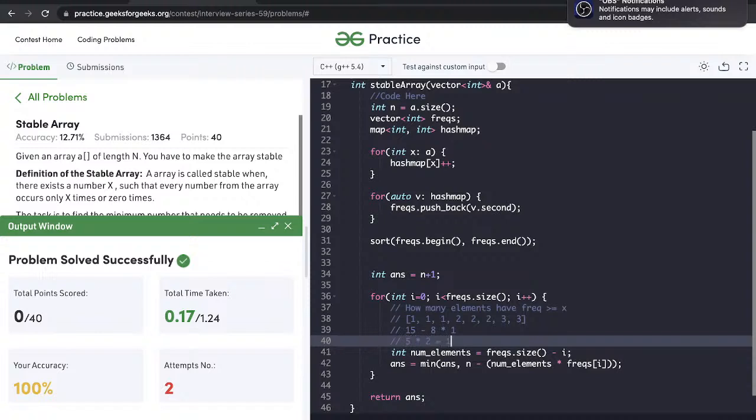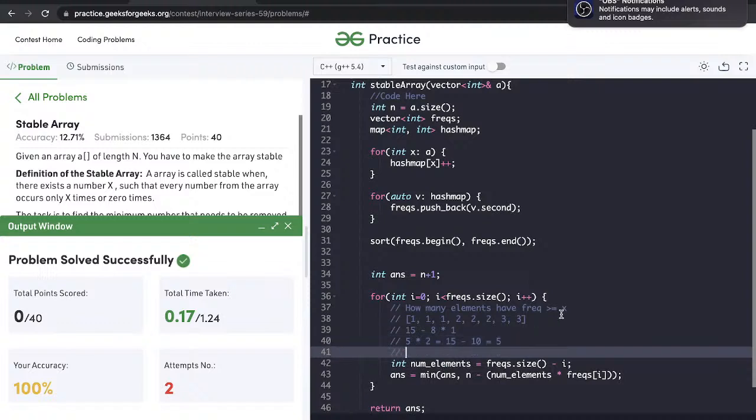So the total number of elements will be 10. And how many elements were there? 15. 15 minus 10, so 5 elements were deleted. So this is a better answer, right? 5 elements are deleted. Here more elements were deleted. Next we can go to the next place, that is 3. For 3, 2 elements will be there, each with a frequency of 3, that is 6. So here fewer elements will be deleted. So the optimal answer will be 5. Answer will be 5.